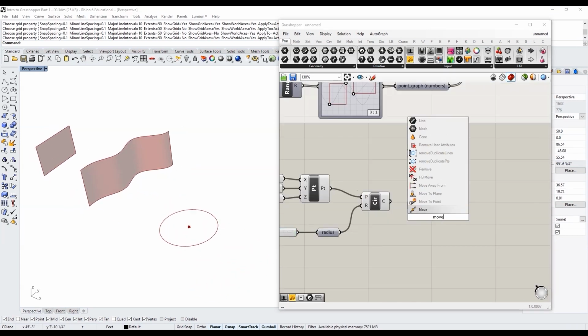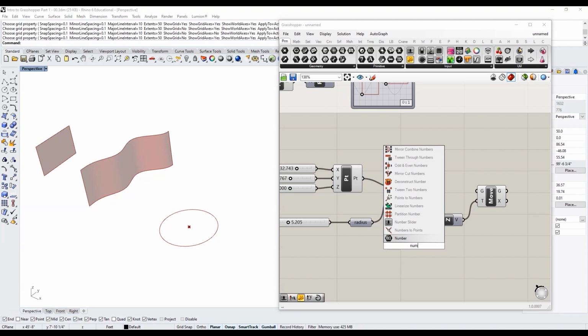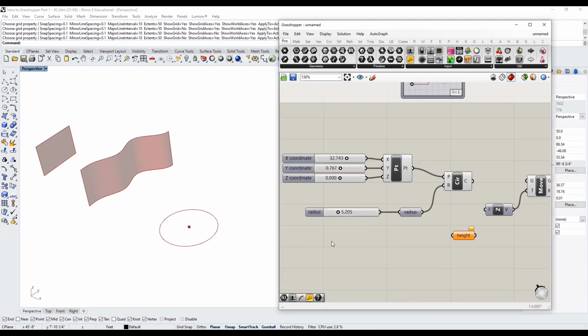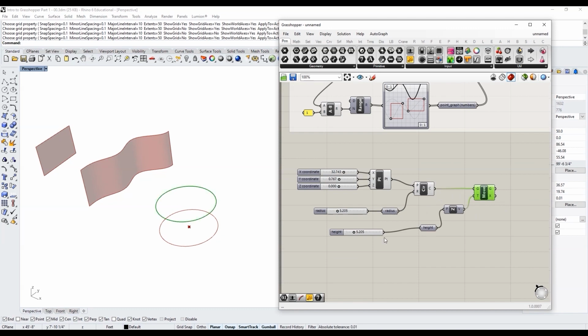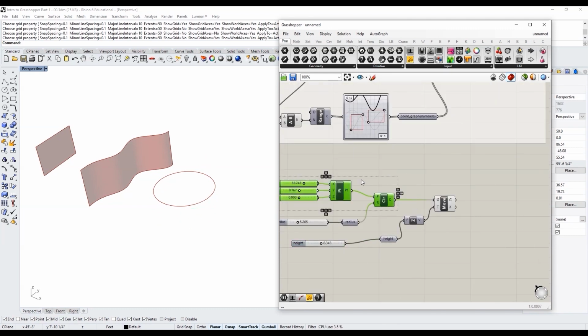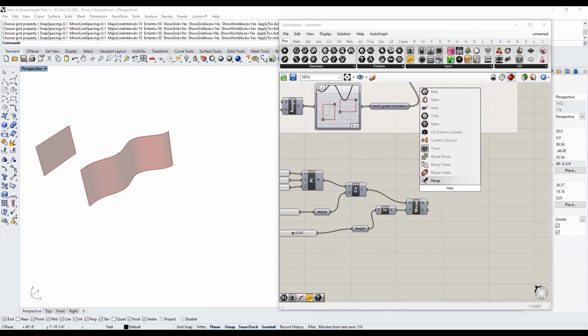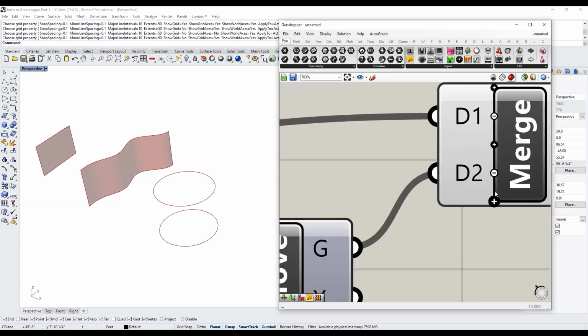Then we just need to move in the Z direction, unit Z. And again, I'm going to get a number component and call this height, H-E-I. And then I'm going to copy this radius number slider and call it height. And we're going to move this circle geometry in the Z direction. And this adjusts our height. Now let's hide these. And we can hide this too for now, because we're going to put them in a merge component again. We'll put the bottom one in the first one and the top one in the second one. Get rid of that input.